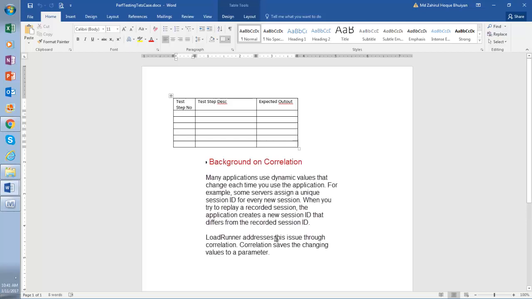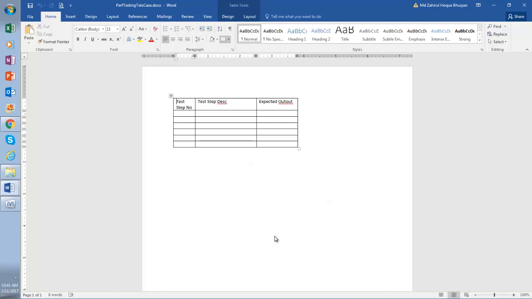Now correlation, what is correlation? Correlate, right? There are two things, you correlate between these two things. Now let me give you an example.